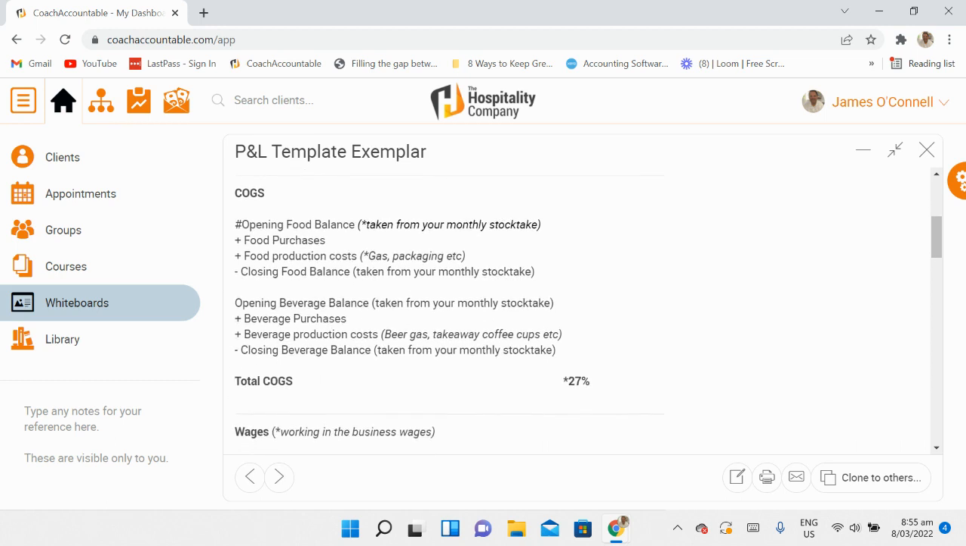Then this is where it starts getting interesting, and you may see there, and for some of you who haven't done our courses or had coaching, this cost of goods area can come across and be a bit of a shock to a lot of people. But this is what your P&L should look like when it comes to the cost of goods sold area of your P&L. It is split up into two areas. One is food and one is beverage.